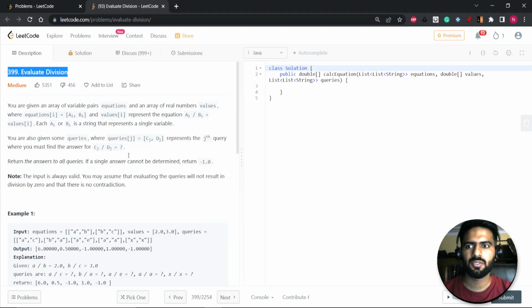So let's start with the question. The question is Evaluate Division. You are given an array of variable pairs, equations, and an array of real number values. Equation is ai, bi, and values i represents the equation. So the equation is always ai divided by bi equal to values i.